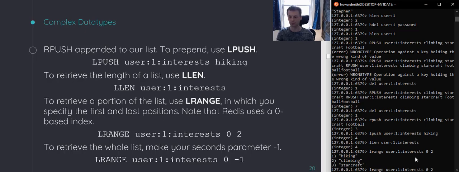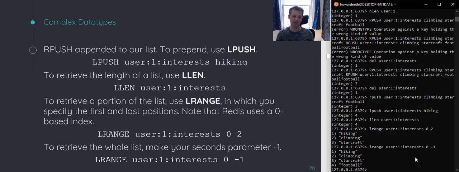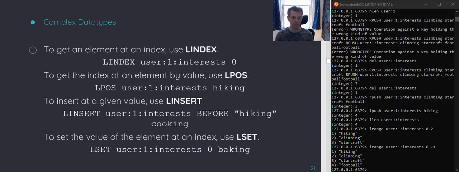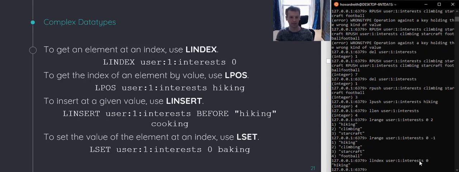If you want to retrieve the entire list, instead of doing a final range like that, you can just do -1 at the end, and that will give you the absolute entire length of the list. To get an element at an index, you can use lindex. So lindex user1 interests 0, we're going to get the very first thing, and that should give us hiking.